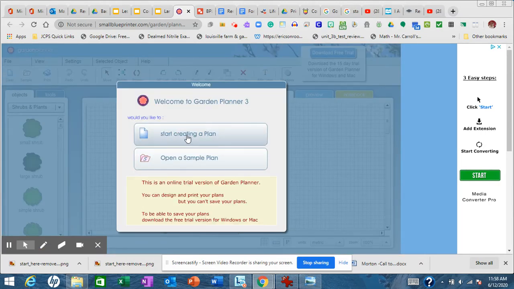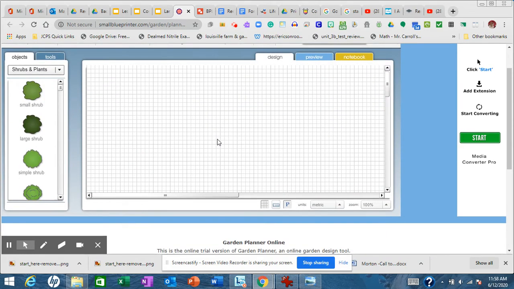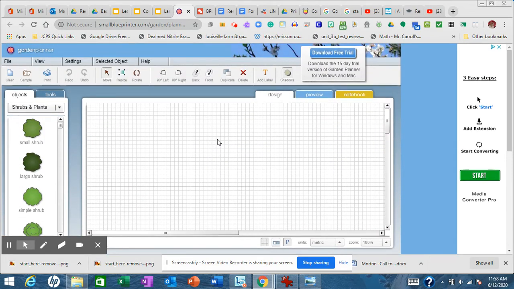And you want to start by creating a plan. When you're in this program, it's kind of nice because up here you've got File, View, Settings, Select Object. Got a sample. You can print your design. You can resize it. You can rotate things 90 degrees to the right and to the left. You can go back, front. You can create shadows. You can create a label. So you want to make a text label.